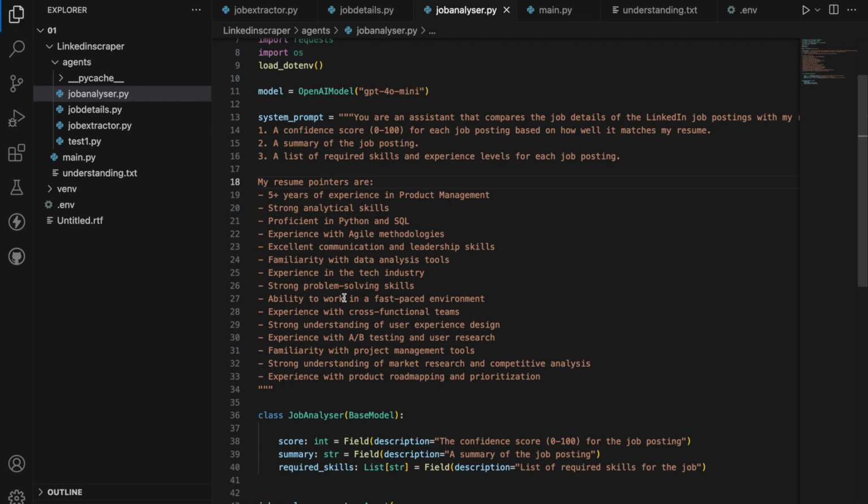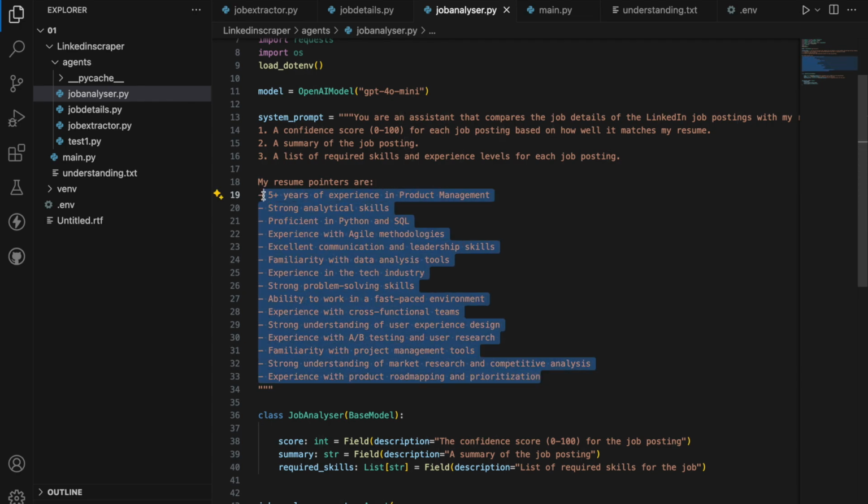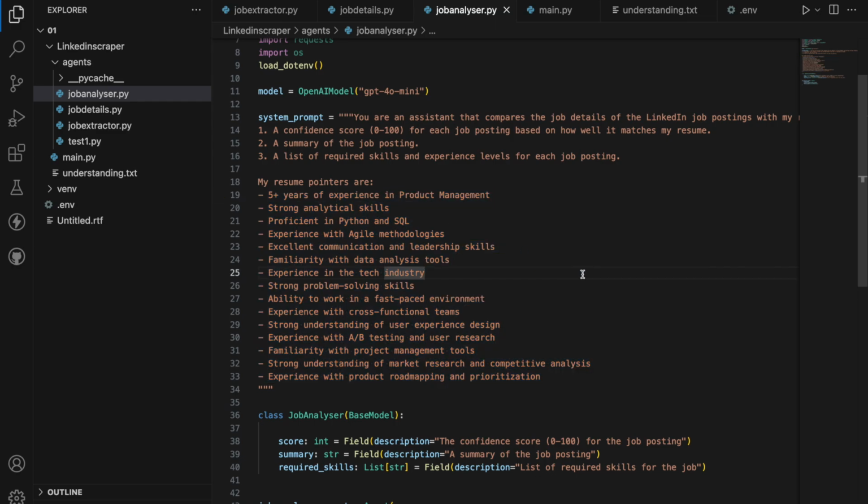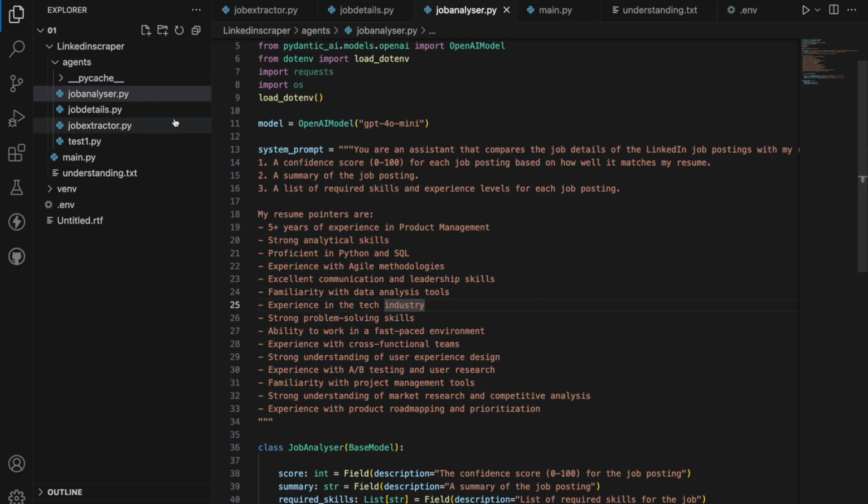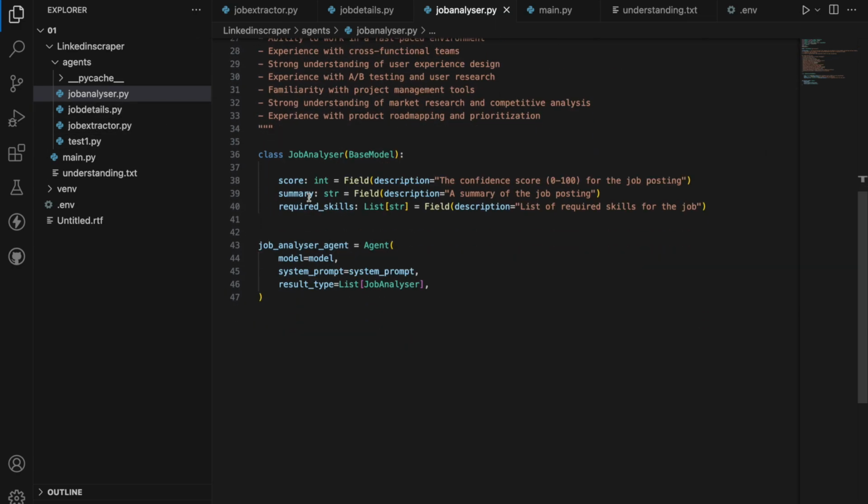So basis the job description, it is going to compare it against these parameters that are over here, and then give me a confidence score of 0 to 100, saying that yes, this job is relevant to you or this job is not relevant to you. All right. So these are the three agents that we have defined over here.